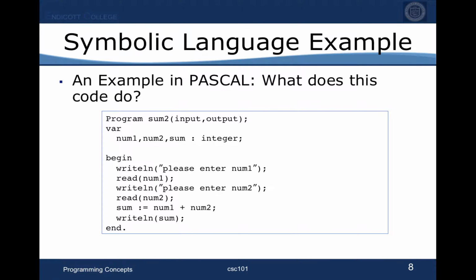So this is an example of a symbolic language called Pascal, which, again, is in English, and it's not super sexy. It's not super sophisticated, but there is a little bit more here. For example, one thing that's better is that I can interact with the user.